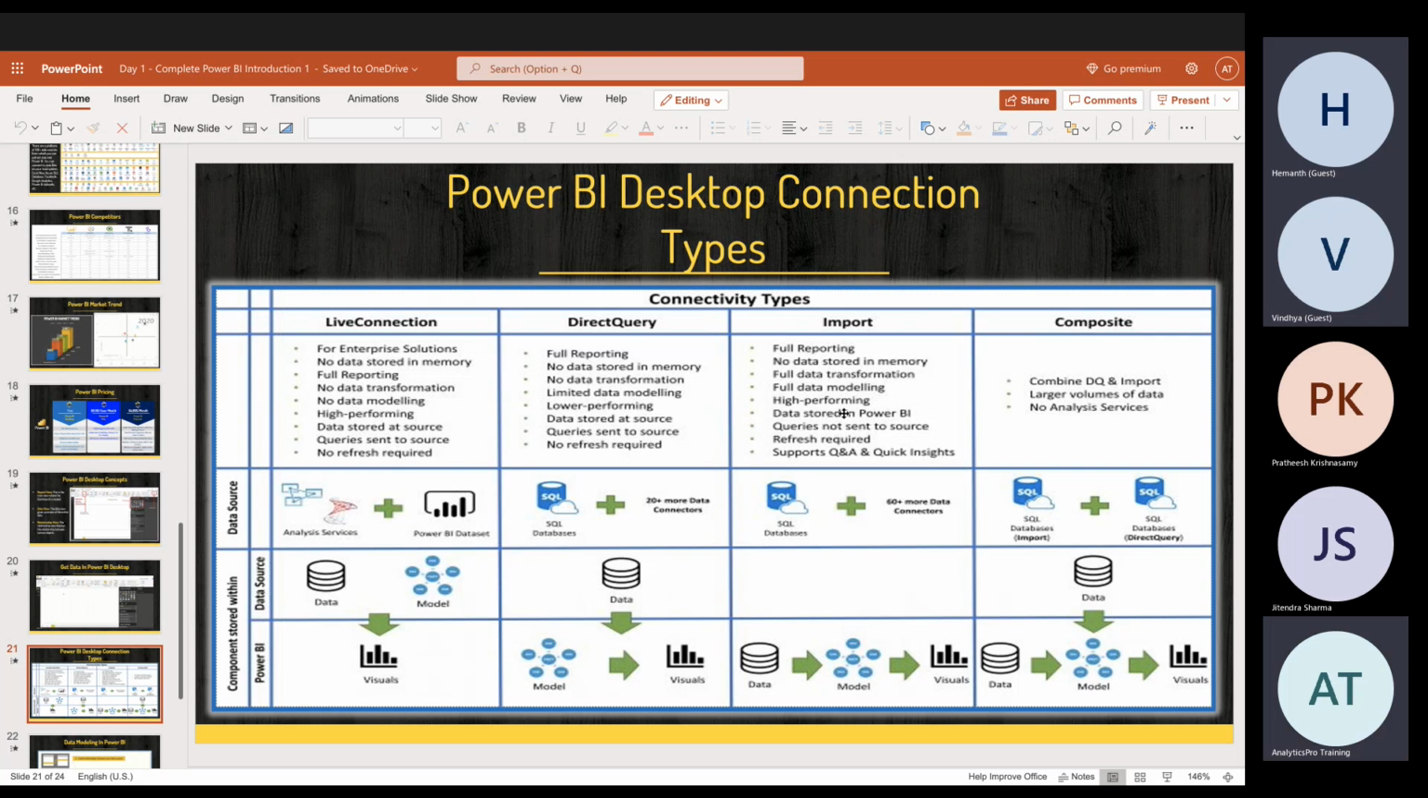But coming to your performance standpoint, the Import model has high performance. Direct Query has lower performance because it always has to hit the data source to get the data, right? But here it doesn't have to do that. It will just see the data and interact with respect to that. So this is how the flow is all about, and that is how it goes from a connection standpoint within Power BI.